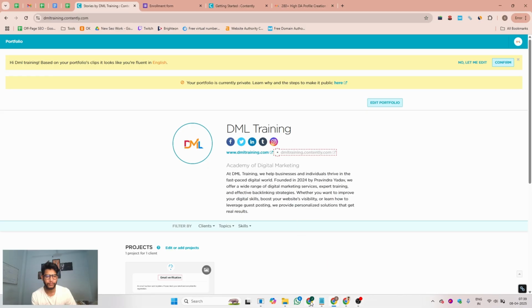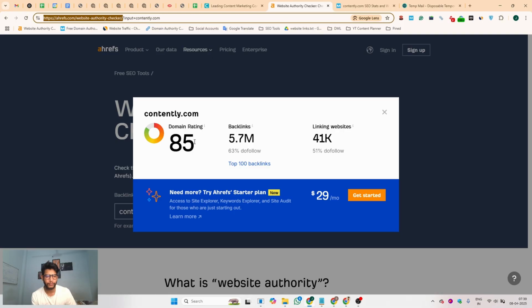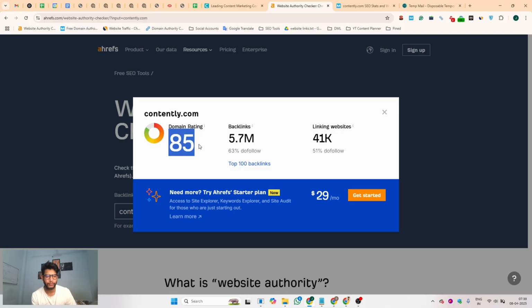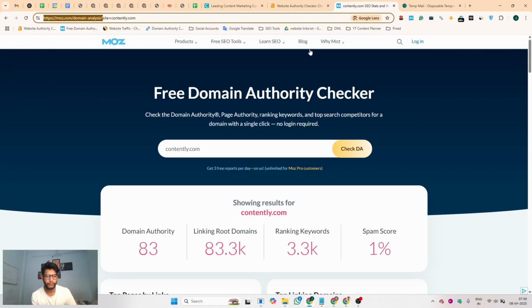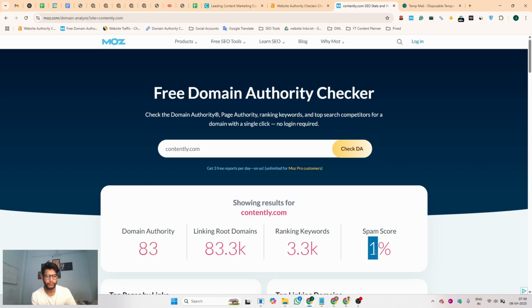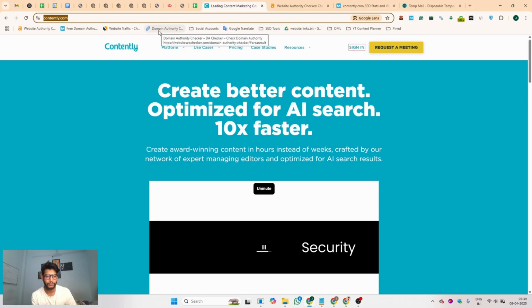Before that, let's do some research. According to Ahrefs, the domain rating is 85. And according to Moz, the domain authority is 83. Spam score is only 1%. So this is the website.